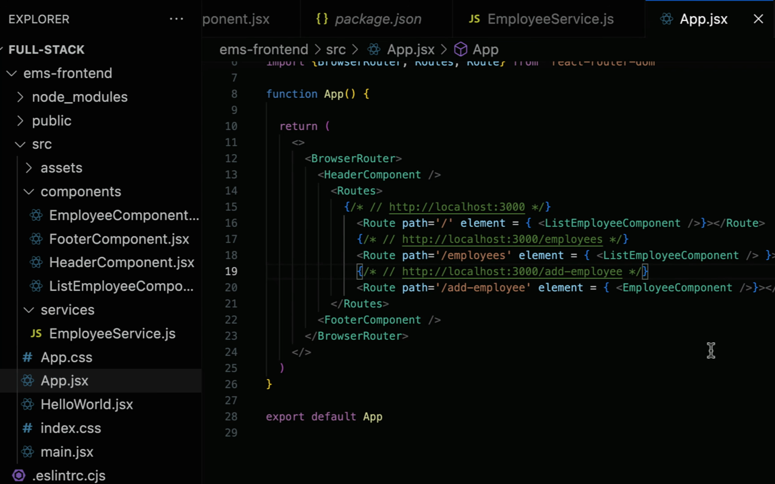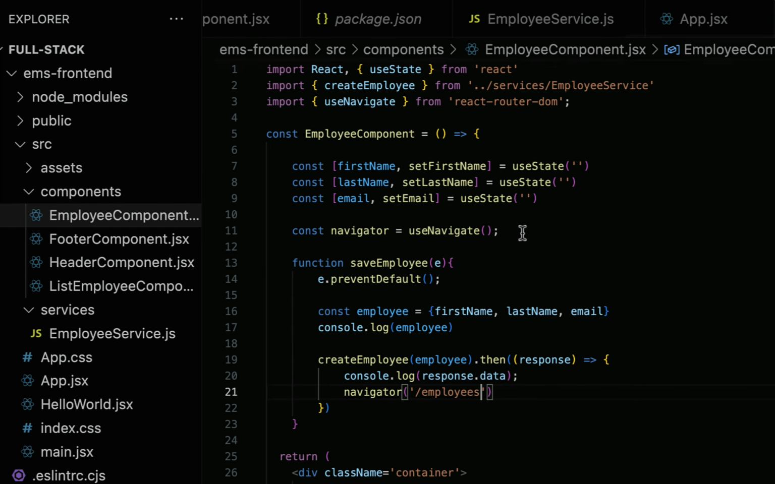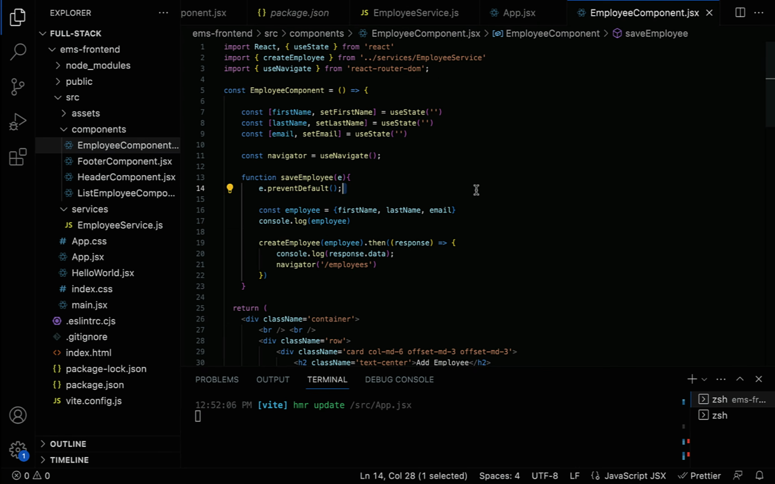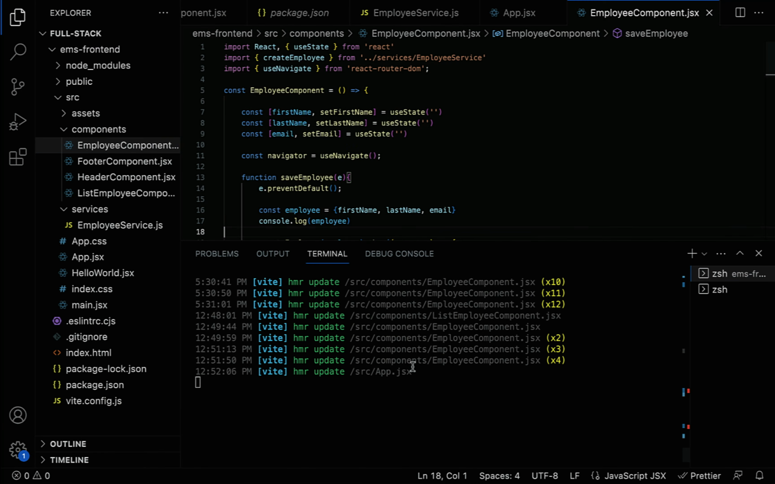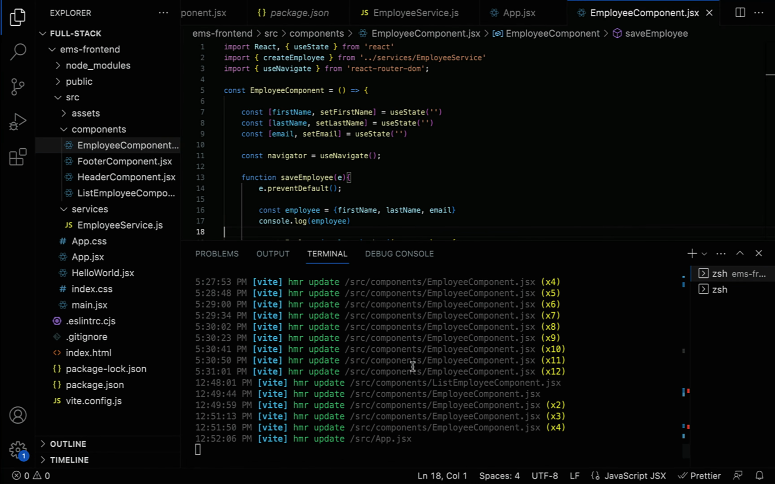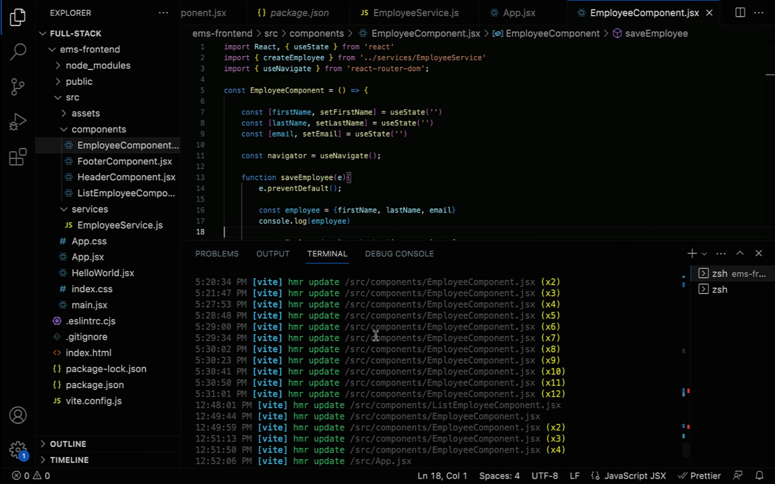Perfect. Next, let's go back to EmployeeComponent.jsx. Now we have navigated the user to the list of employees page whenever a user submits this add employee form. Next, let us take a look at the next step. The next step is to test the above changes. Let us go to our project and see whether our application is up and running in the development server or not. Yes, our application is up and running.